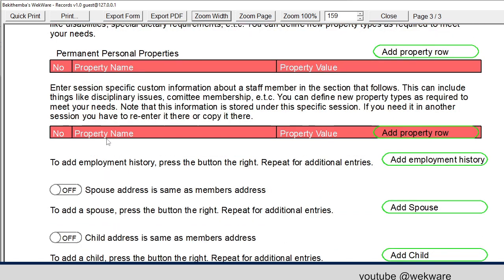Next here, we have per session user-defined properties, which is similar in concept to the permanent ones, except that these properties are associated with this current academic session. So if you pull up the staff member's details for this session, you will see these, whereas for other sessions, you won't see these user-defined properties.